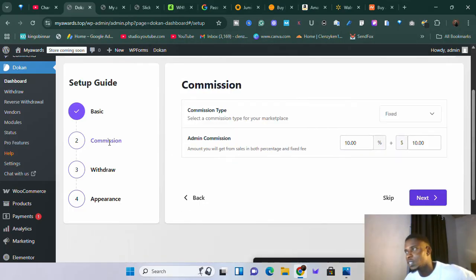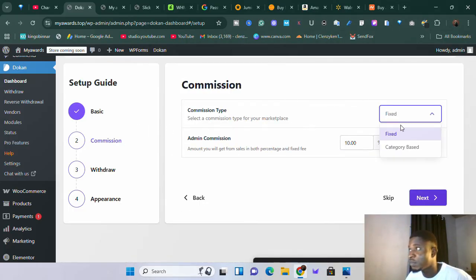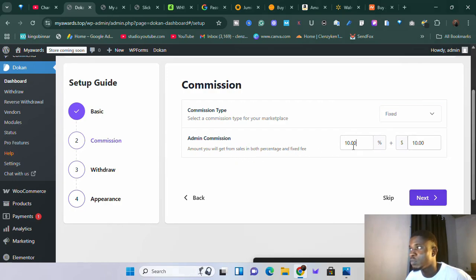Very important. Remember I told you before. So how do we want to take commissions? Is it a fixed rate or a category based rate? So I'm just going to go to fixed. So admin commission, the amount you will get from sales, in both percentage and fixed rate. So in percentage, we want to take 10%, and fixed rate, we're going to take $10.